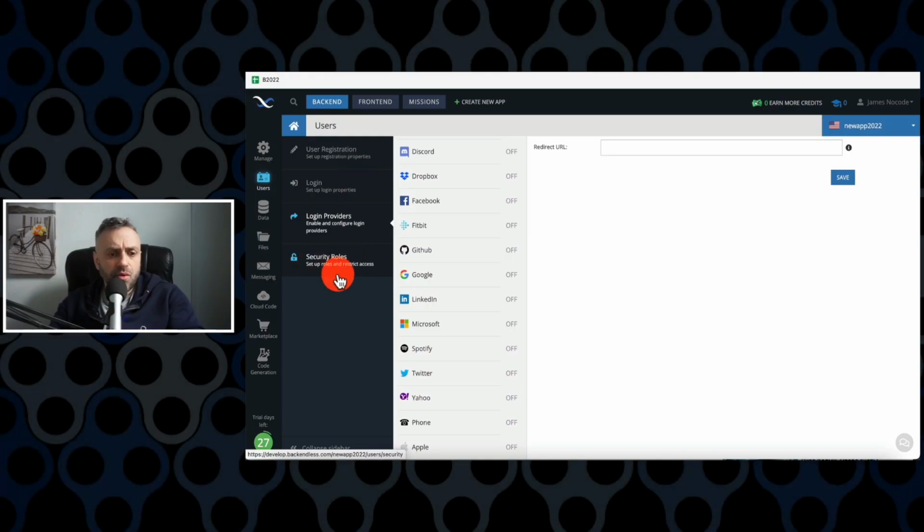So when you're developing an app, it's also nice to be able to offer a lot of these third-party authentication providers as well. Your users will thank you for sure. And we have security roles, all these things.